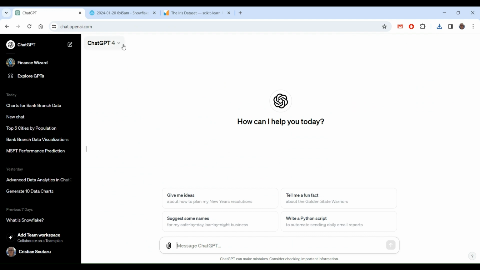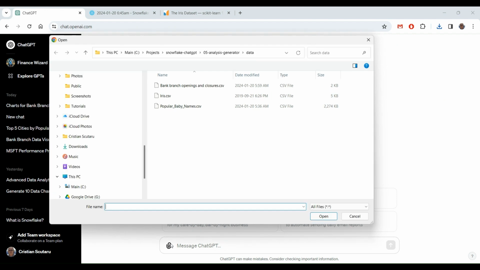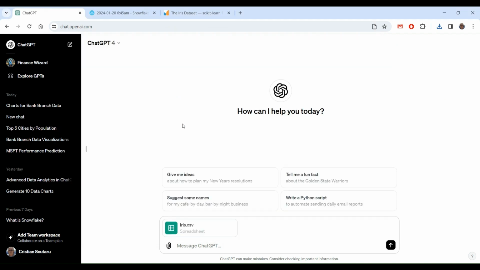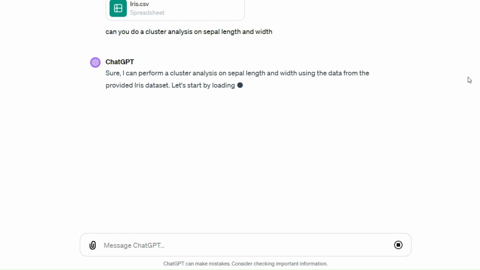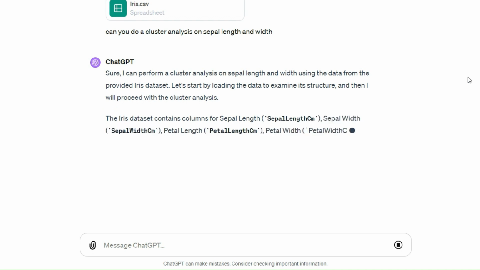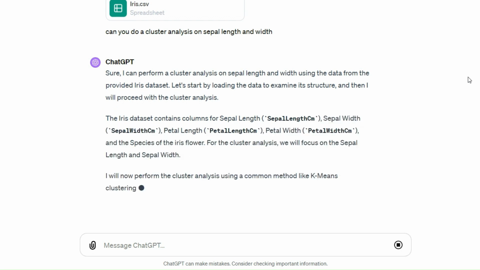and then I go back to ChatGPT-4 Plus online and upload, obviously, this Iris CSV. I can ask this time not for data analysis, but for even more, for a data science experiment. I would say, can you do a cluster analysis on sepal length and width? So let's see what we get. Just remember, that's a machine learning data science experiment, way more extended than the data analysis experiment that we've seen before.